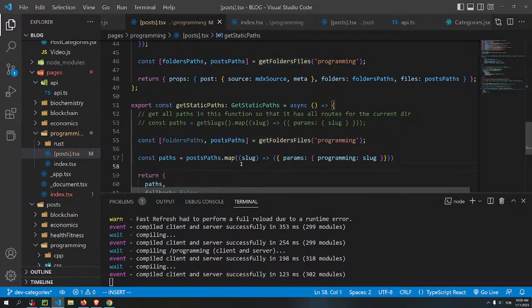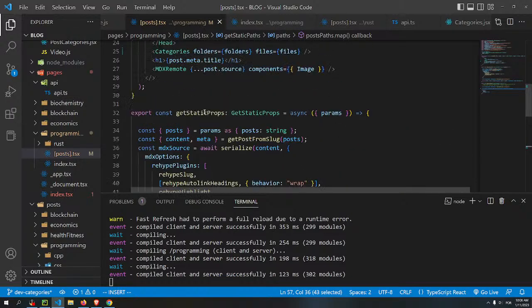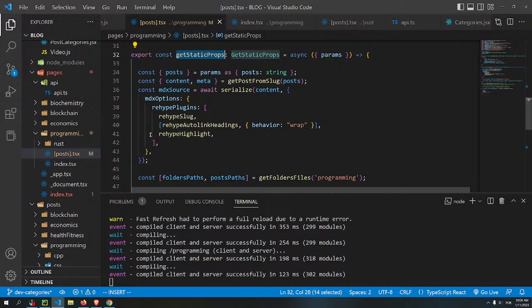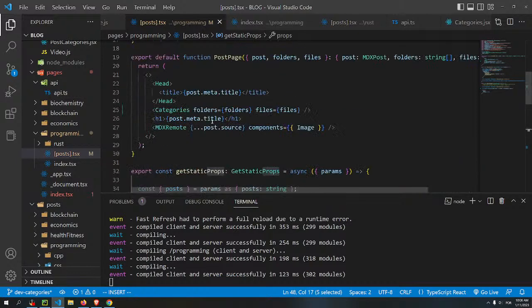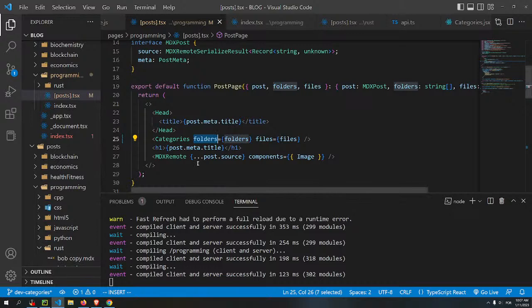Because this information here is going to be passed to getStaticProps, and then through getStaticProps, the information that is returned from this function gets passed to here, which is the component. And then from the component, I pass it into this other component, which is the categories, and I use the folders and files to display the links there on the main page. So I'm going to explain more because it gets very confusing. It seems very simple, but it's really hard to think about, at least for me.